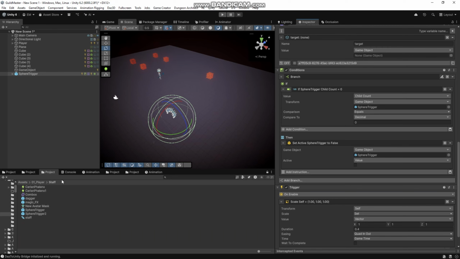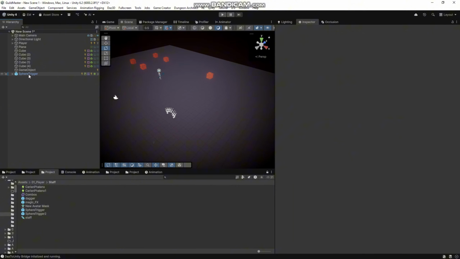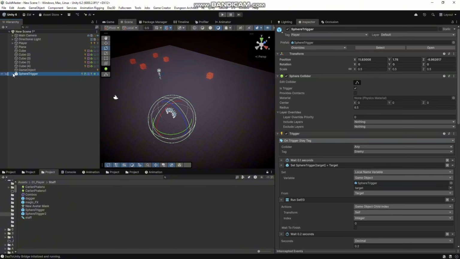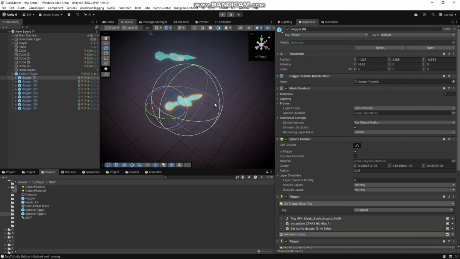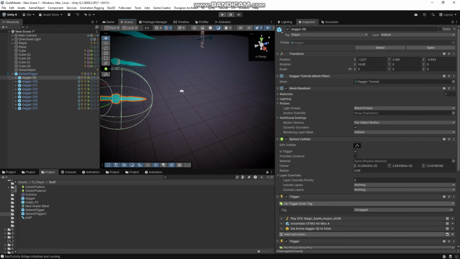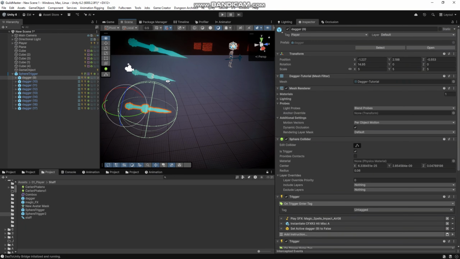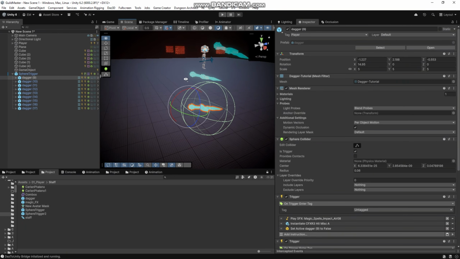Now to the last piece of this puzzle, the actual blades. I'll show two ways on how I made this. One placing the blades by hand and the other using an instruction from my Patreon. For the blades, I've used a dagger mesh with a glow material. You can also make it as a particle, whatever fits you best.